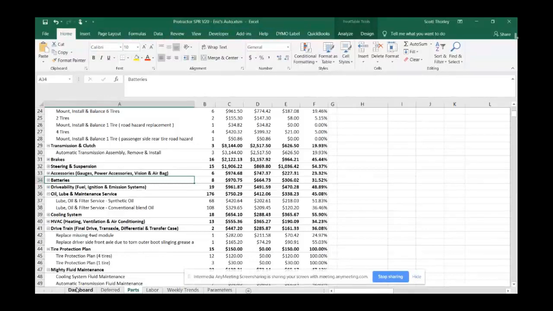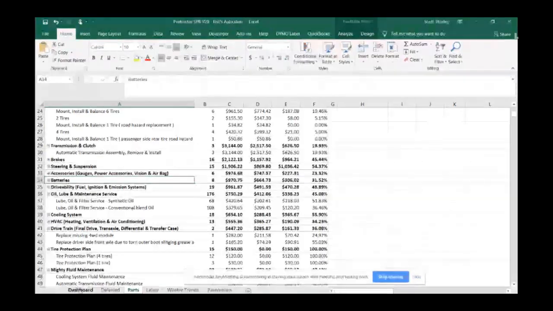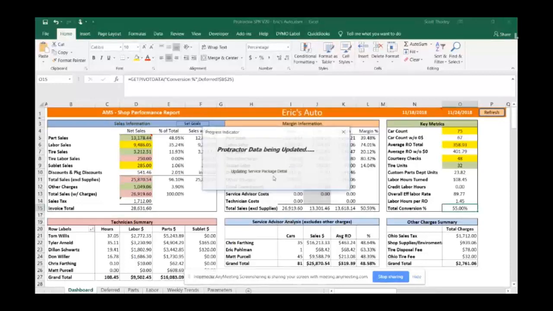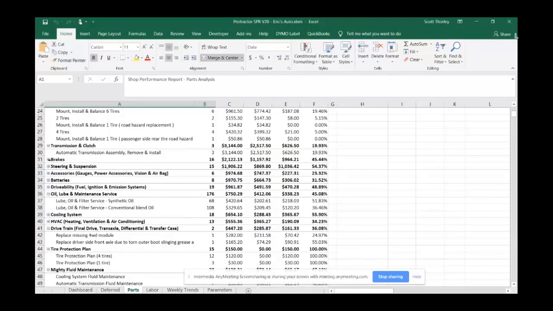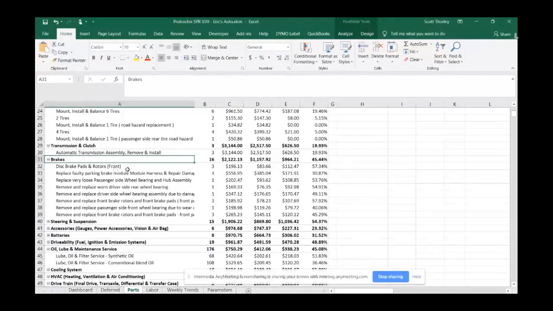I've got to refresh data to drill down through it. Let me refresh that real quick. It should only take about 15 seconds or so. And that's happened because I opened a saved file. Okay. So now I can go into parts, and let's say on my brakes, I sold 3 brake pads.